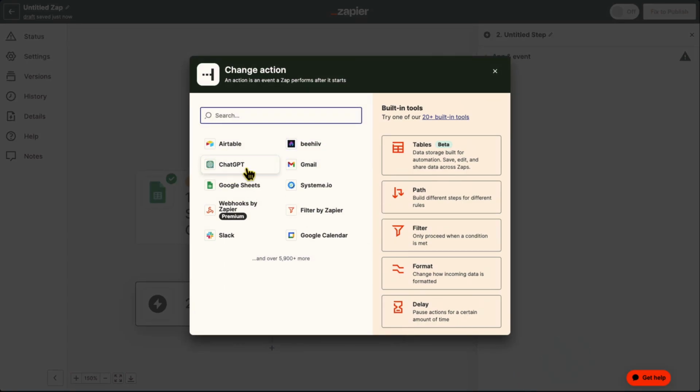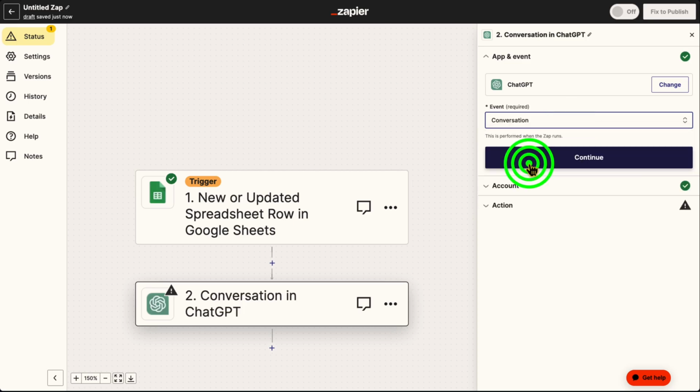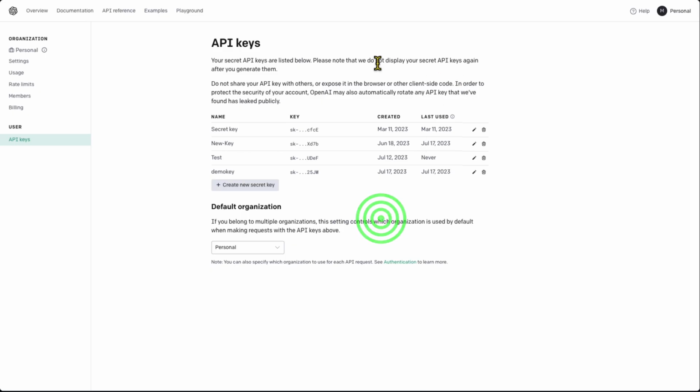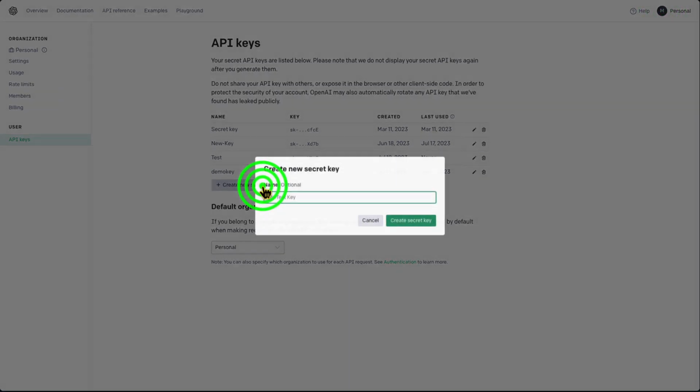The next is ChatGPT. Event is conversation. We hit continue. You are prompted to log in with your ChatGPT account. I've already connected mine. You need to have your API keys handy to complete this step. This is where you find them.